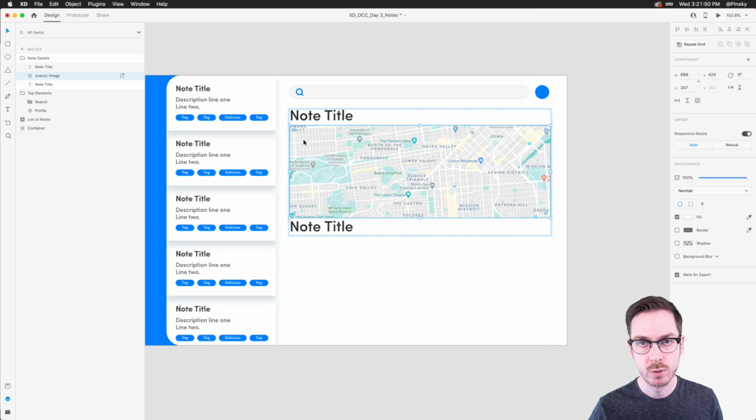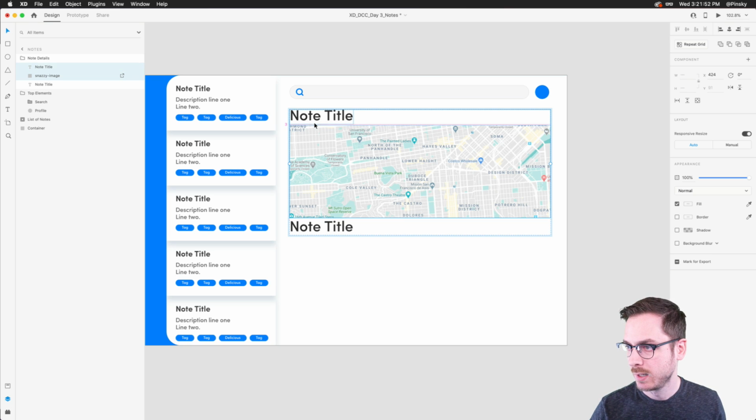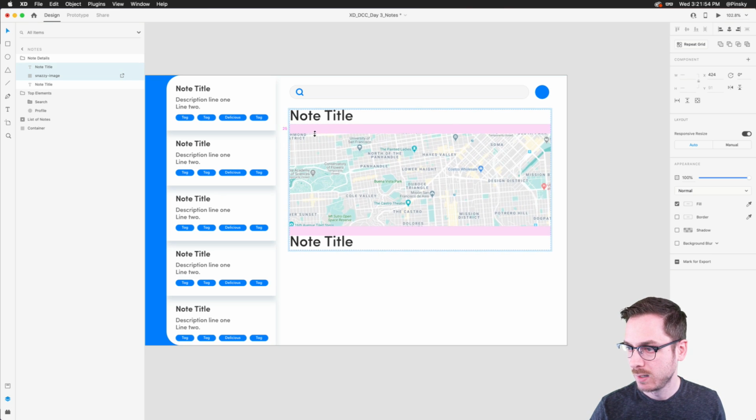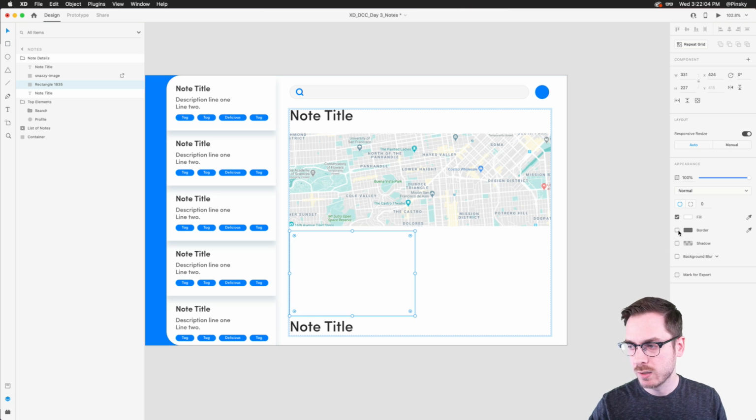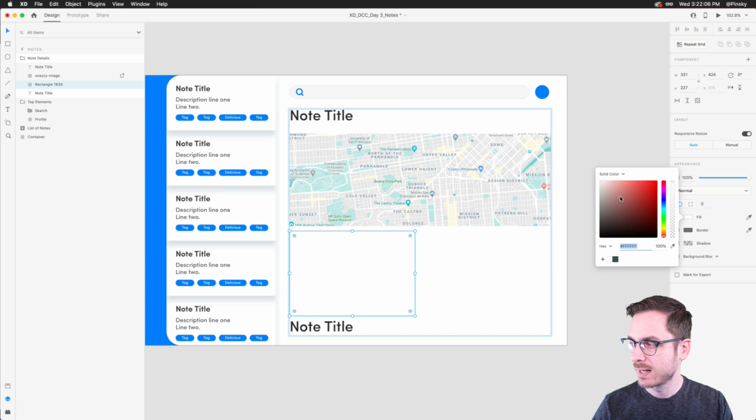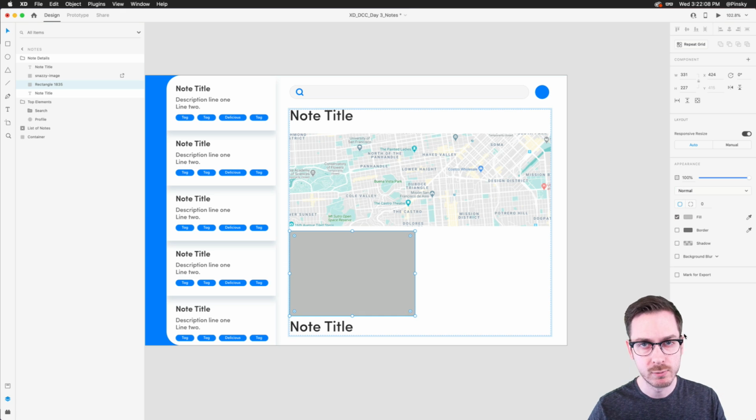Maybe I want some sort of a gallery of images. So let me make a little bit of room. And maybe down here, another rectangle or a square, whatever you want to call it. It's probably a rectangle, right? And now one thing we can do is, Stacks doesn't currently work with repeat grids. Repeat grids is an older feature, it needs a little bit of work here and there.